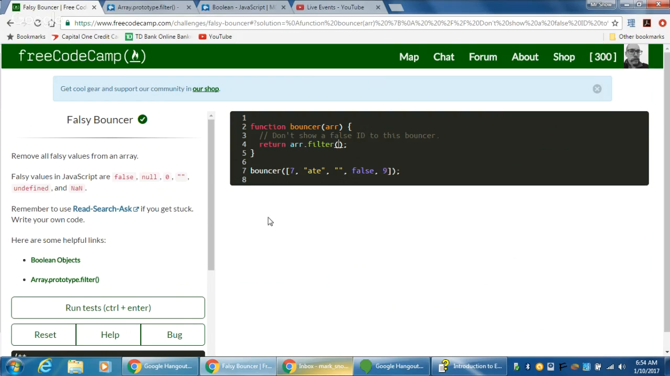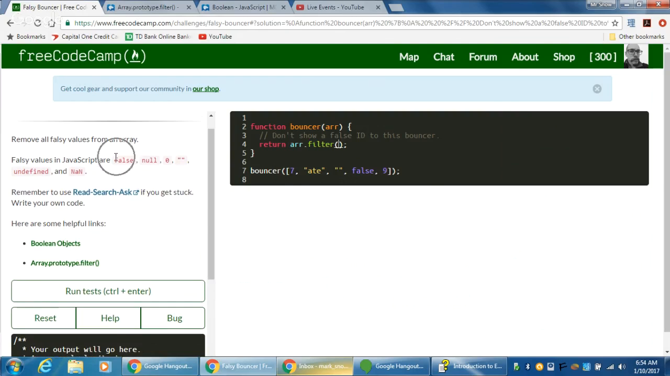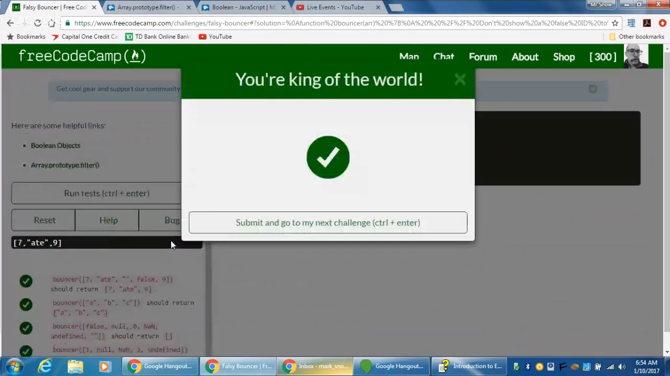So how do we get falsy values to filter out? Well, again, we have the Boolean objects, and all of the Boolean objects, which are described here, show up false in JavaScript. So all we really have to do is pass Boolean, and we will filter out all of these Boolean false values.